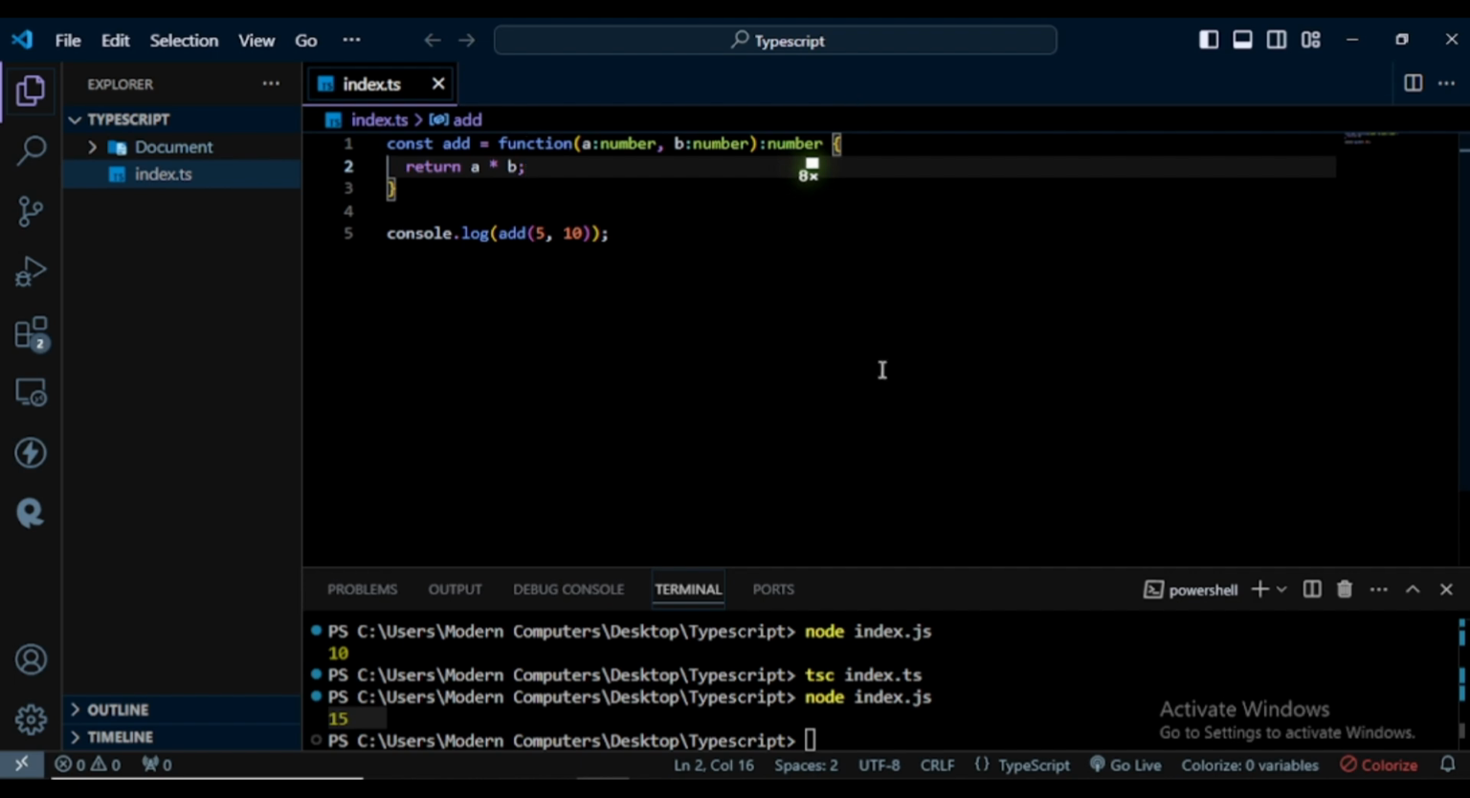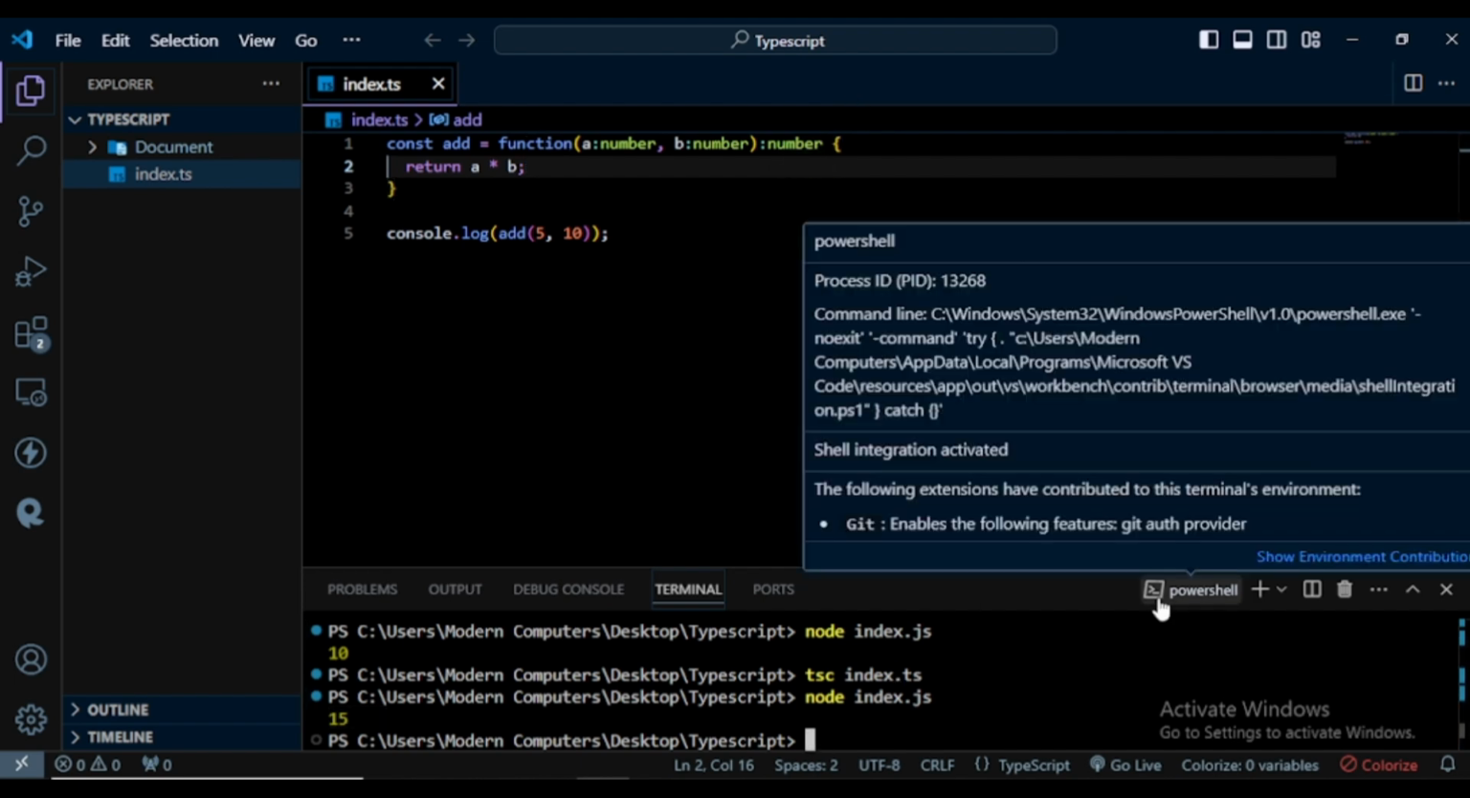Save the file and again I convert this into an index.js file. So for that I write tsc index.ts, press enter.